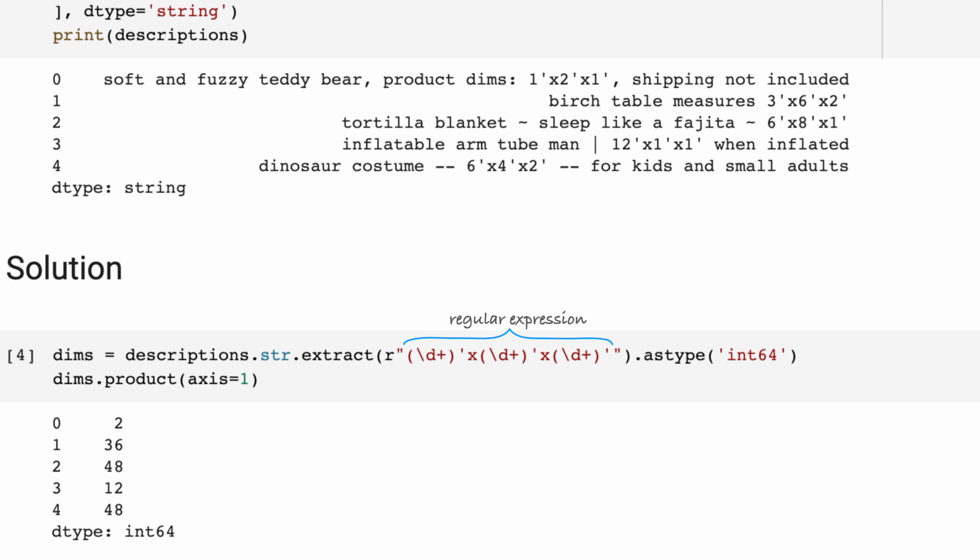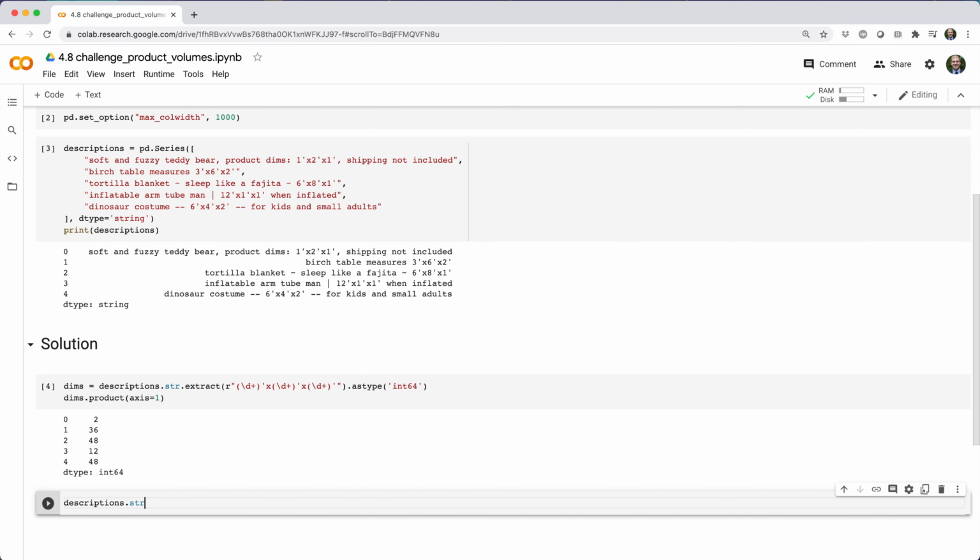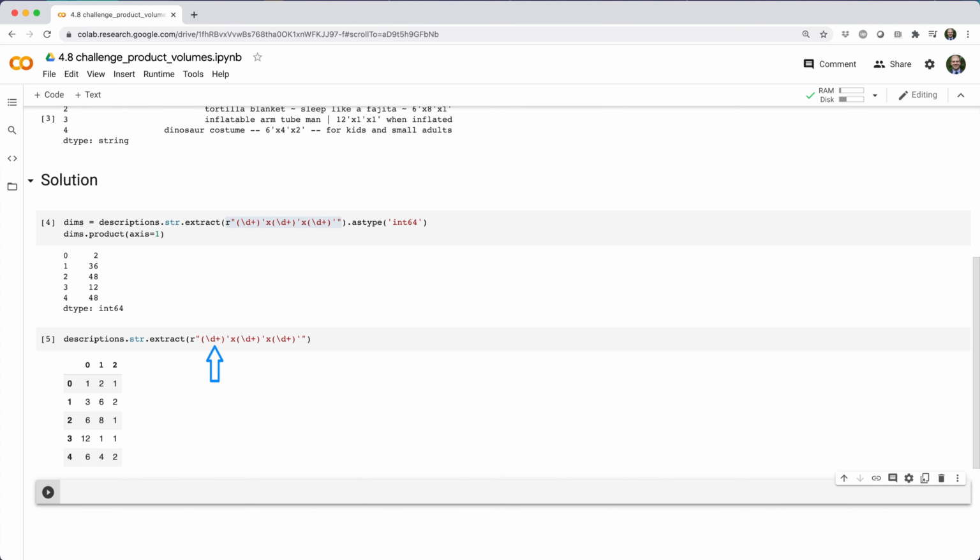This bit here is a regular expression, and you can tell because the string has an r right before it. This bit, and this bit are called capture groups because they're enclosed with parentheses. Inside each capture group is a regular expression pattern, and in this case they're all \d+. In regex, \d means any digit, so it matches any numbers 0 through 9, and plus means one or more matches. So when we do descriptions.str.extract and pass in this regular expression, it looks for one or more digits, followed by an apostrophe, followed by x, followed by one or more digits, followed by an apostrophe, followed by x, followed by one or more digits, followed by an apostrophe.